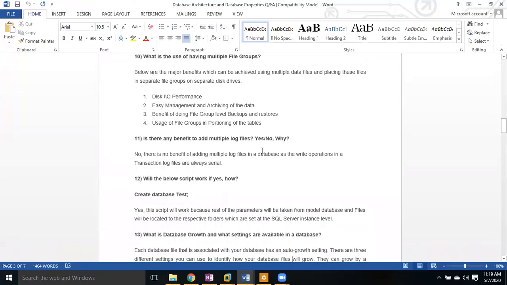So moving to the next question. Is there any benefit to adding multiple log files? No. There is a benefit to creating multiple data files, but there is no benefit at all to creating multiple log files. The reason is that with data files, the data is split across the files simultaneously. But the log file is sequential. If one file is completely filled, only then will it use the new log file.